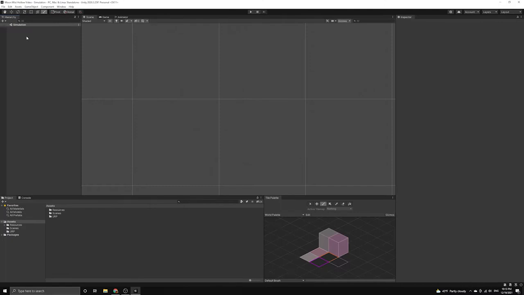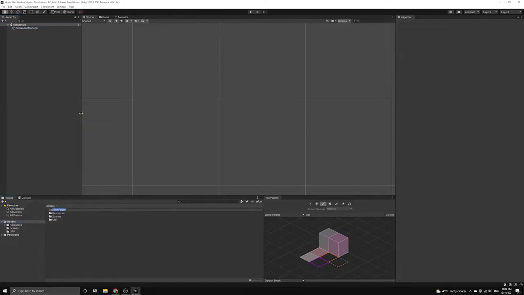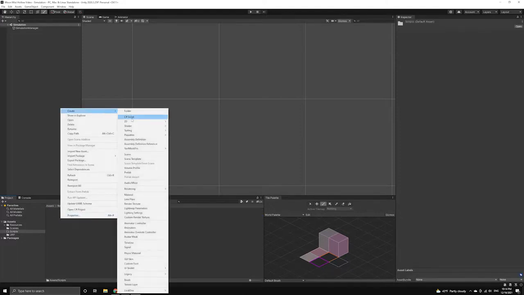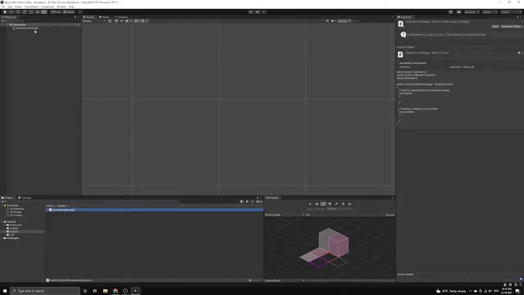We are now going to begin building the manager script, which will coordinate the entire simulation. We will first create an empty game object so we can attach the simulation manager script to our scene. We will also name it Simulation Manager. Next, we'll create a scripts folder in our assets folder, then create the Simulation Manager script inside of it. Finally, we'll attach the script to our Simulation Manager game object.